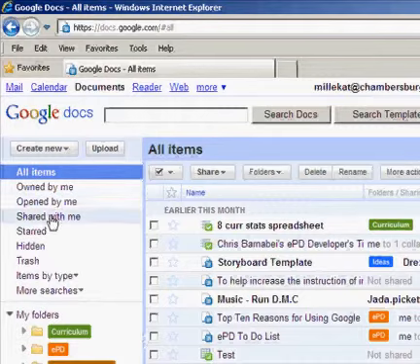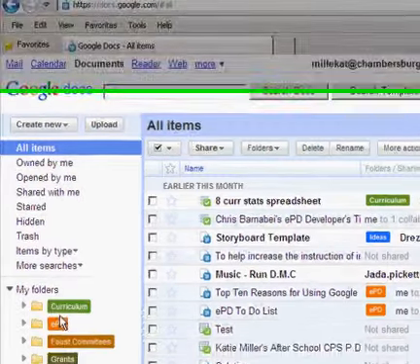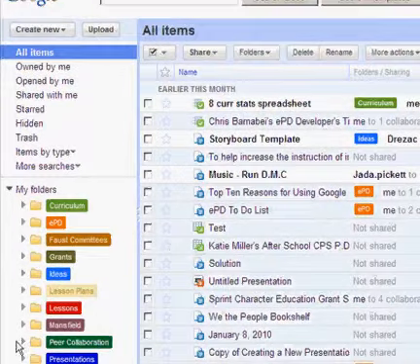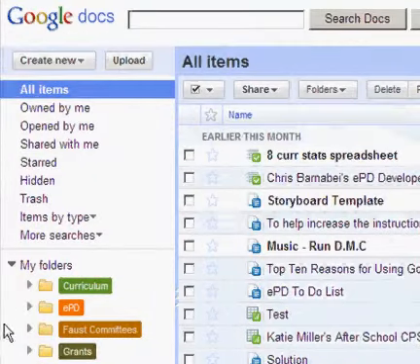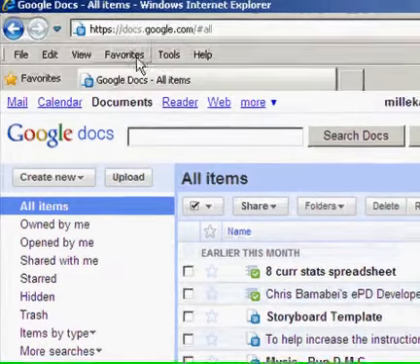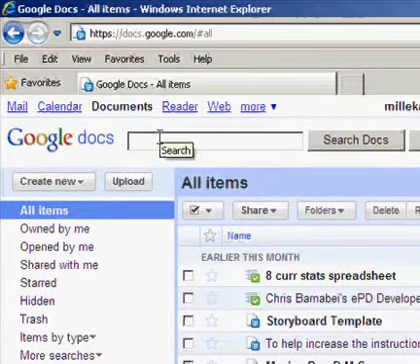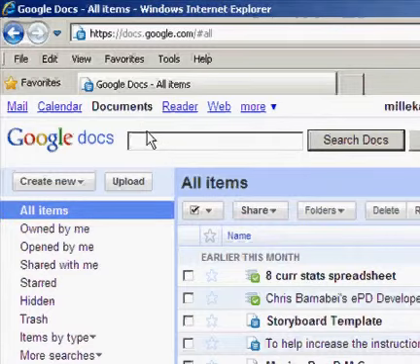Underneath the Create New and Upload are different ways for viewing your files. You can view Owned by Me, Opened by Me, Shared with Me, Starred, Hidden, Trash, Items by Type, or there's other searches that you can do as well. Then directly underneath that are folders that you have set up. This area is very similar to the left-hand side of your email account, where you would find various ways of locating different emails.